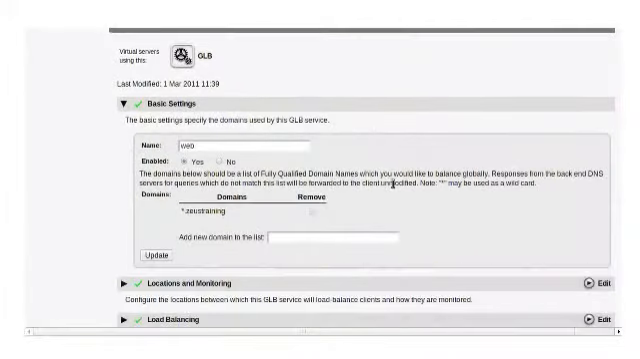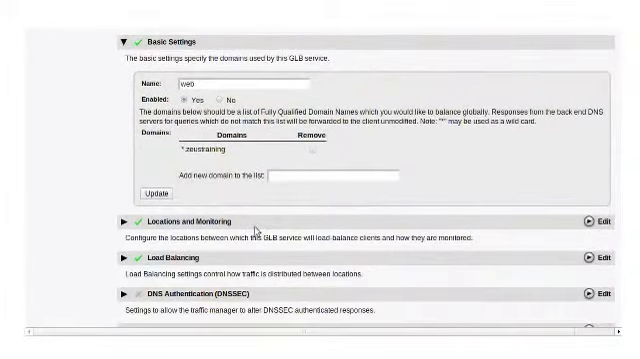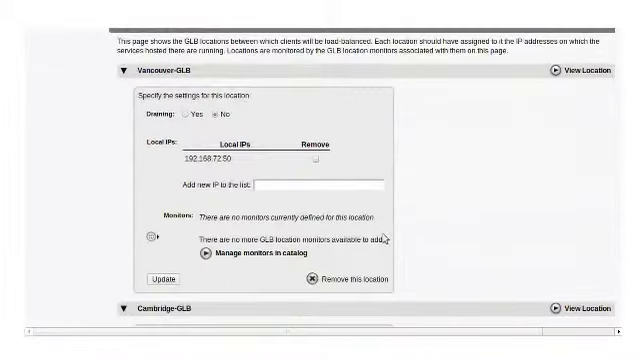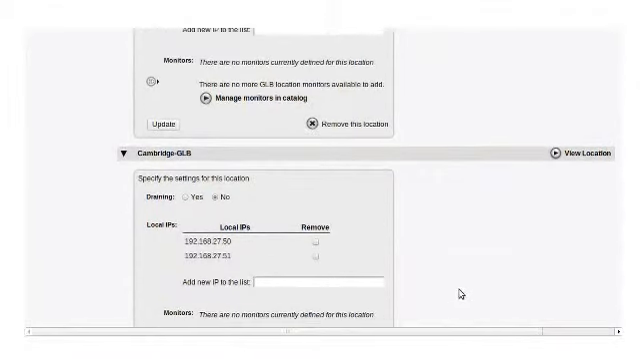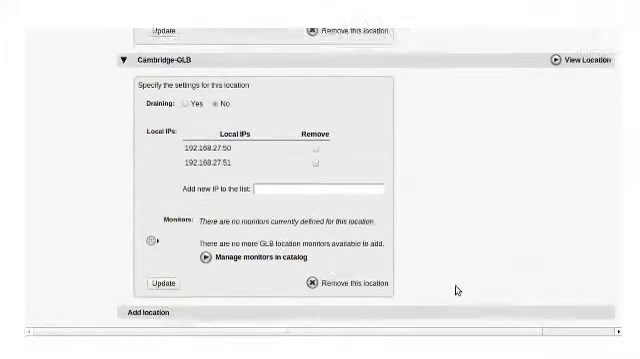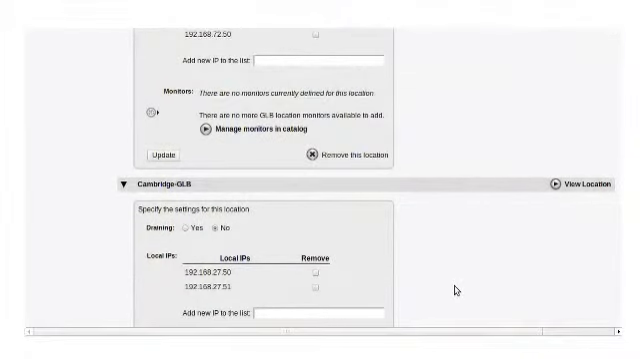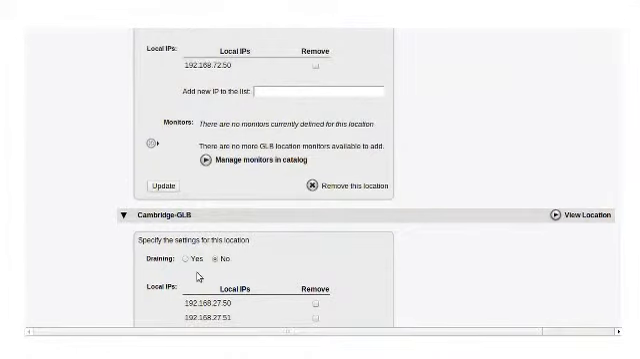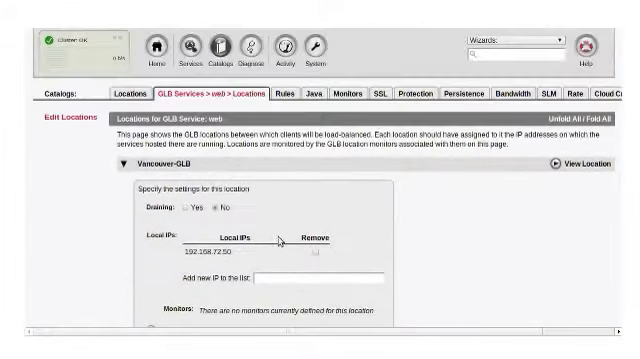So if I manage one of my global load balancing services, these are separate from a traditional virtual server on Zeus Traffic Manager in that it's got some location-aware load balancing features. So currently I can basically define which IP addresses are within each data center based on IP address ranges.